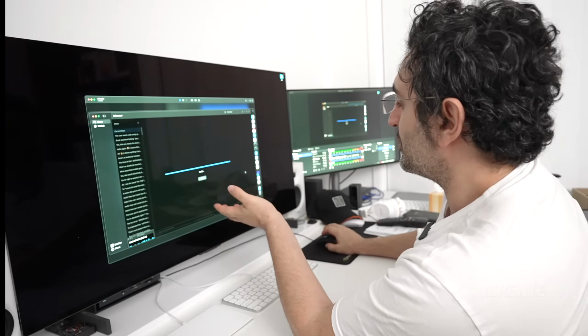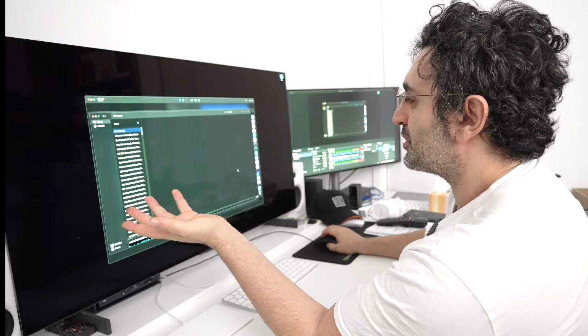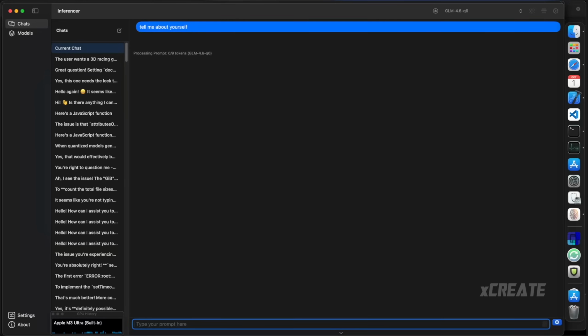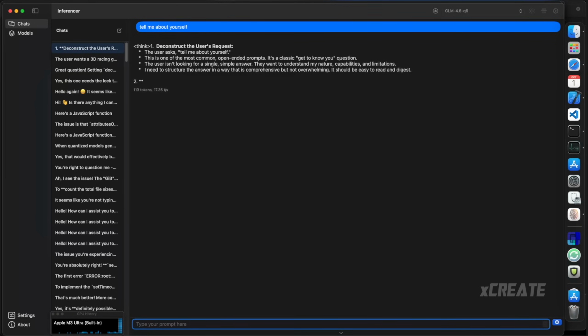So the model is into RAM right now, and we'll start off with: tell me about yourself. Just want to know a little bit more about yourself. So it's a thinking model, as you can see here. It's just deconstructing the user's request, and so on. And we're getting about 17 tokens a second.